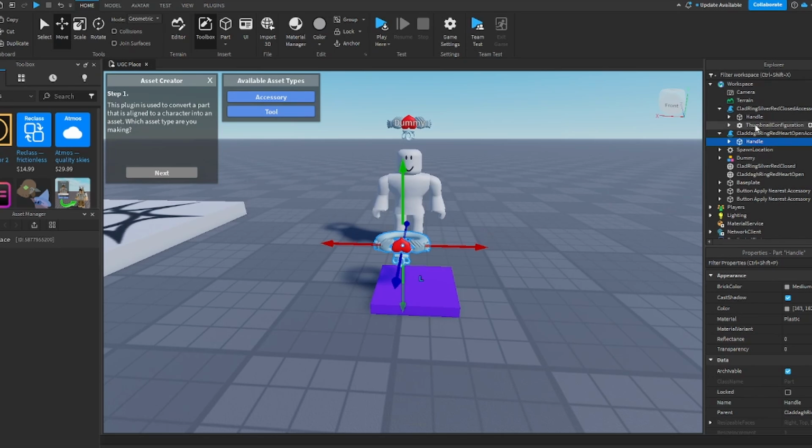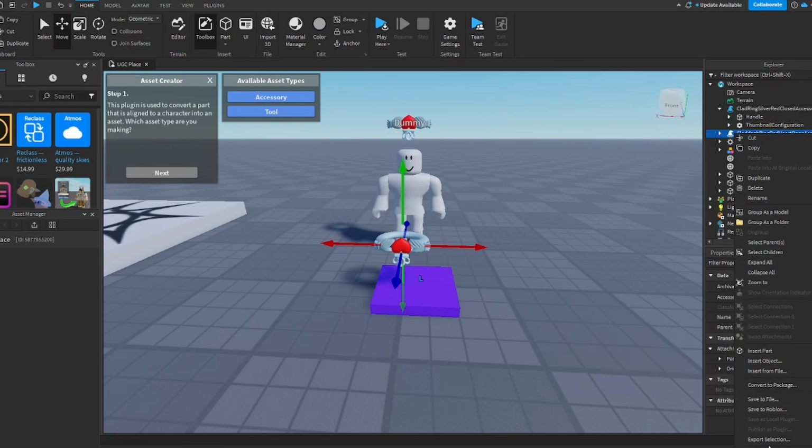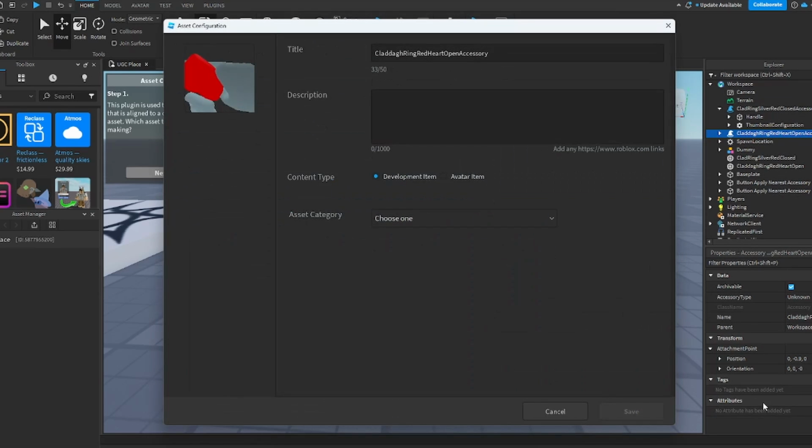So now we take this item. We want to click on the hat, not the handle. And we right click and we hit save to Roblox. Now, as you can see, the picture's horrible.